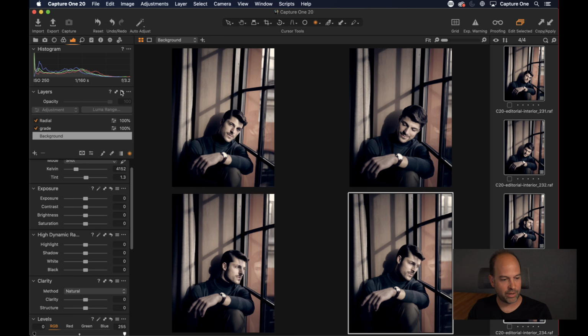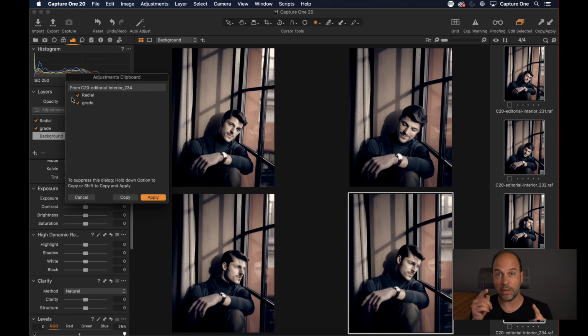So just be aware when you click copy and apply in layers, you can pick and choose what layer adjustments you want to have. There we go. Shortcuts, that was the last thing.